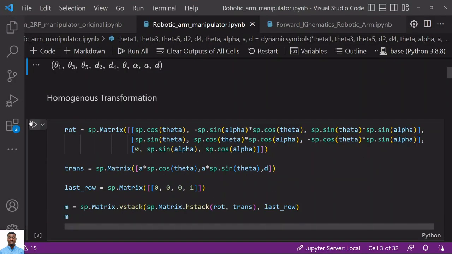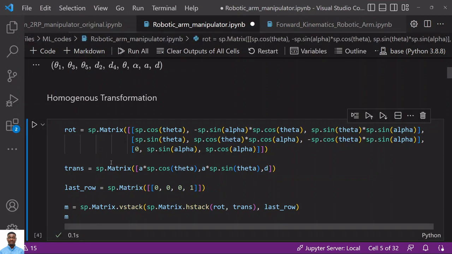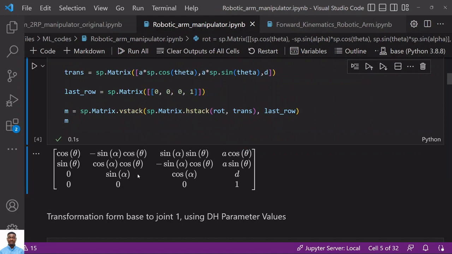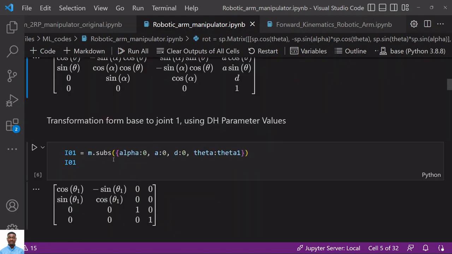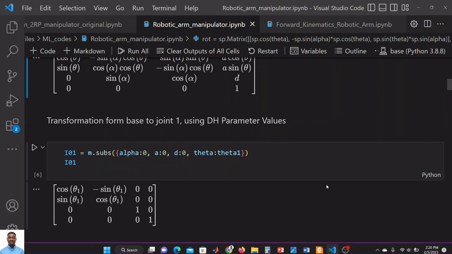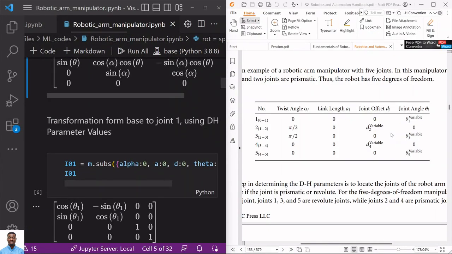So the same transformation matrix for the forward kinematics, which is this. In this case, transformation from 0 to 1. If you just go back to what we have here, alpha is 0 here. So I'm substituting all of this into the matrix for forward transformation. A is 0, D is 0, then theta is theta 1 in this case.